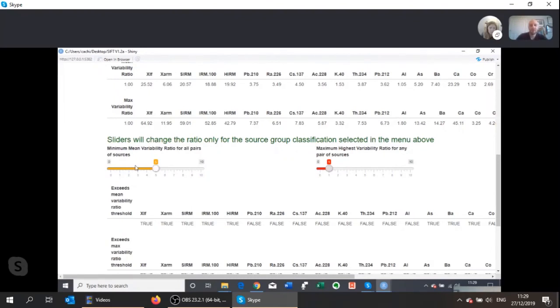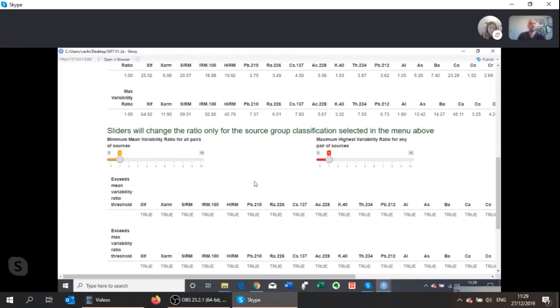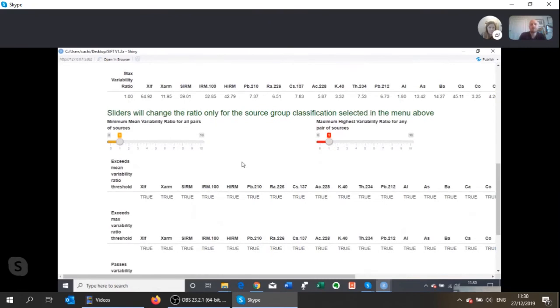What we'll do this time is leave it on 1, because I don't think we really need to exclude anything. But if, for example, you run the software the first time and you find your end results have huge error bars associated with them, it might be worth increasing this slider to start to exclude some of the tracers.